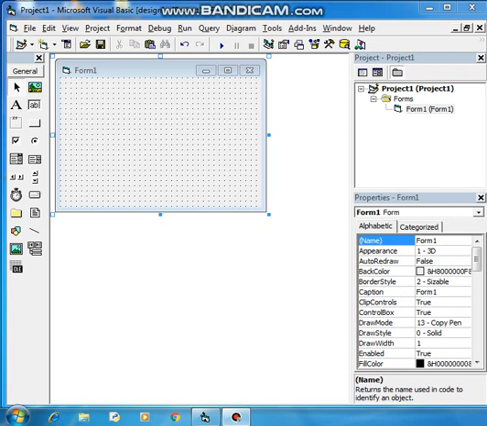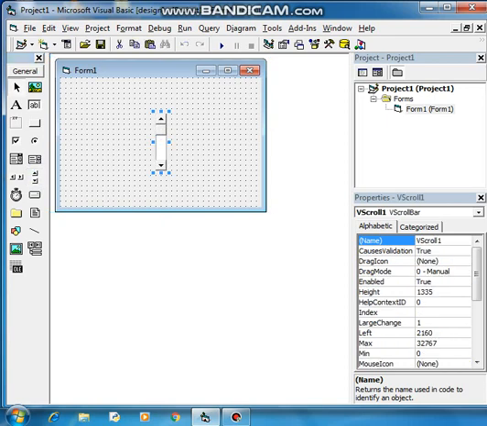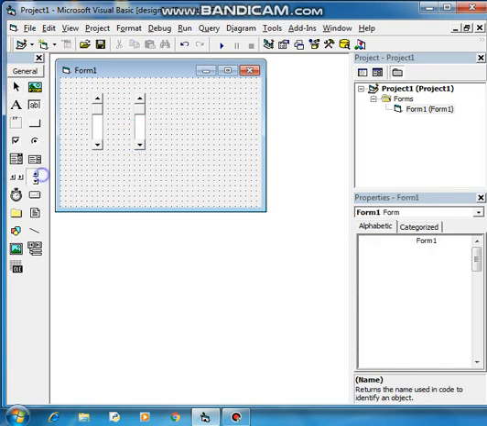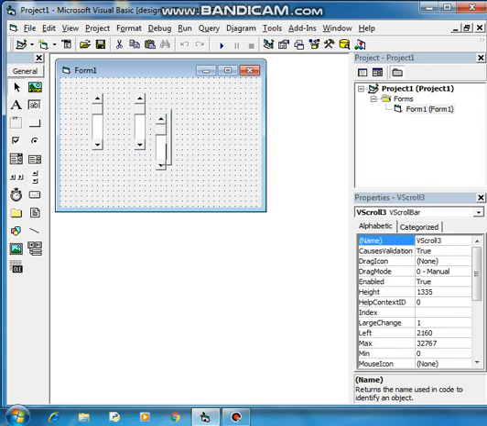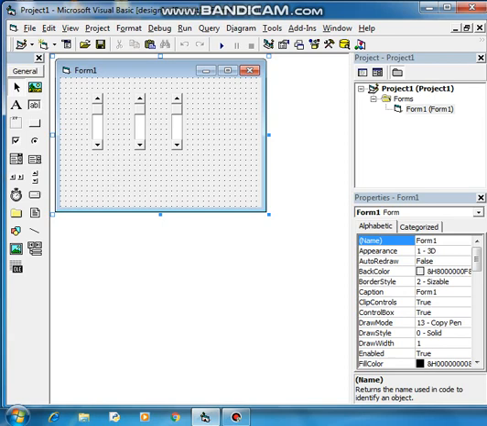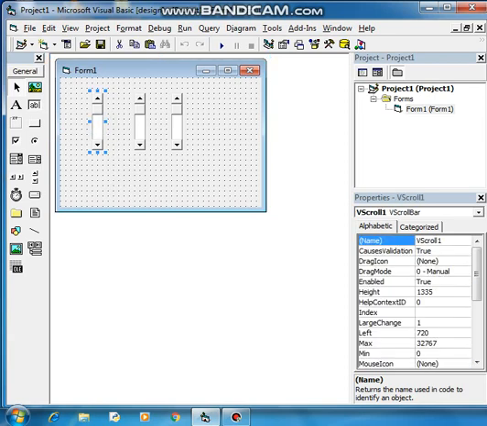Students, today I am showing you another interesting example of scroll bar. For that I am taking three scroll bars. I am taking vertical scroll bars, students, and placing them side by side. Fine, I am just doing the design now. Just watch.